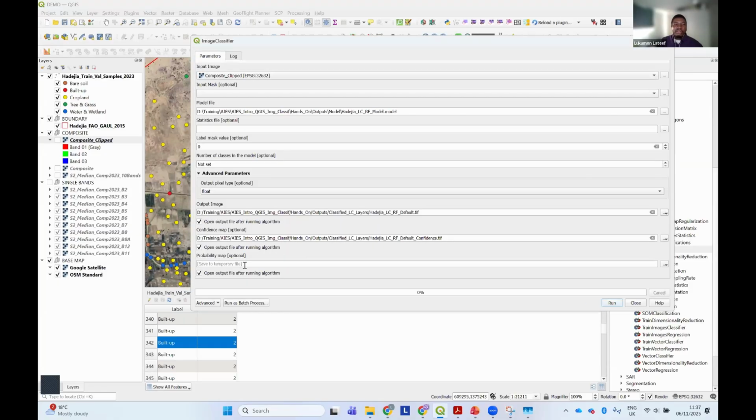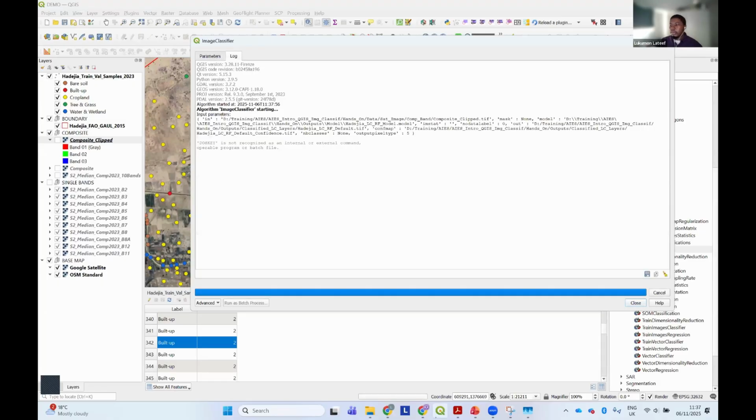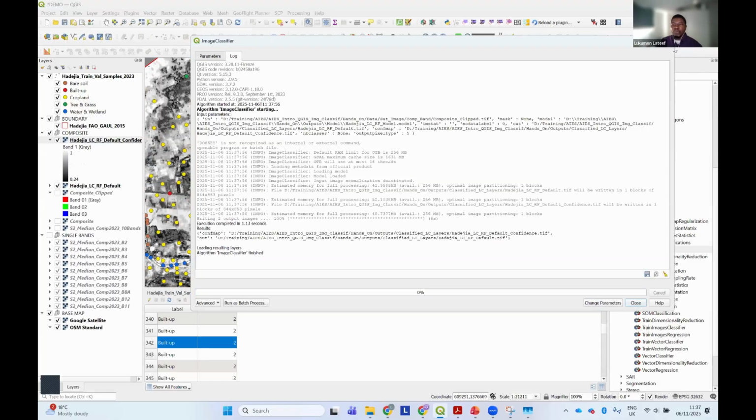The last one, you can skip this one, the probability map. So skip output. This is a very straightforward process. You input the image, the model that you have trained, then you select the output folder or path, then you can run it. So let me drag it there.